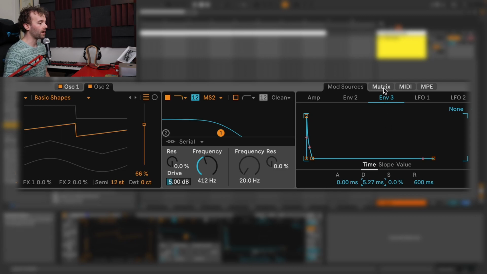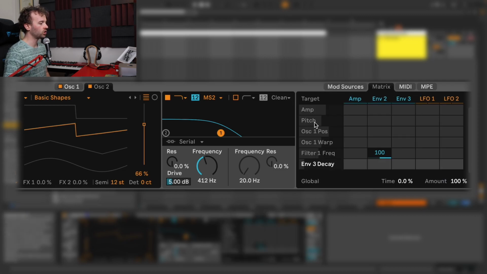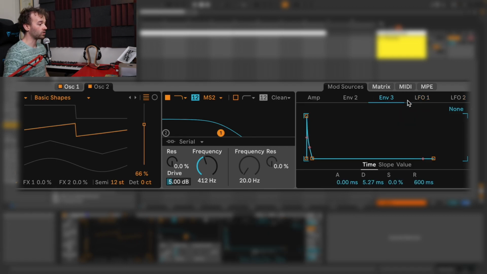I'm going to go back into the matrix, and then I'm going to map the pitch to this envelope 3. So let's increase this by maybe say 12 semitones. And now you should hear a little bit of a click at the start of this sound. Let's increase it all the way up to 48 and go back into this envelope 3 right here so you can really hear what this is doing.